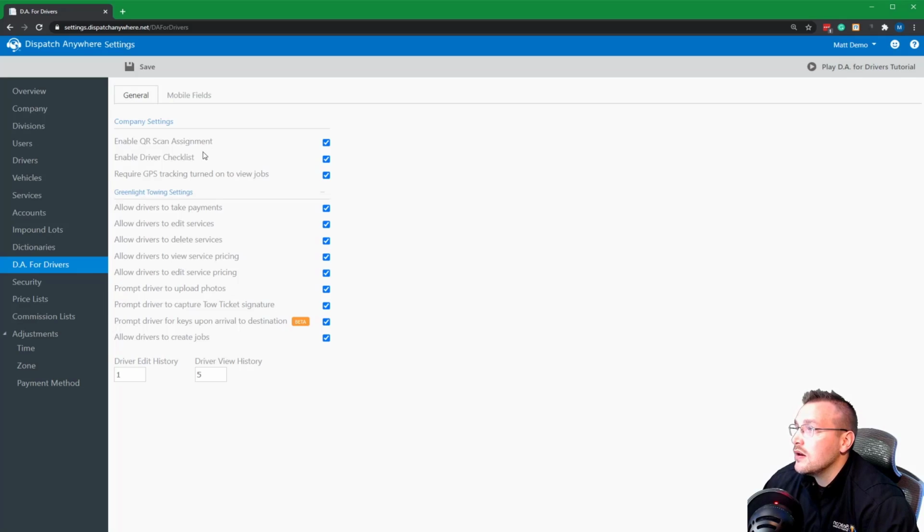Enable checklist. This allows your drivers to do a pre-trip inspection. You can come up with items again in the dictionary section here. Required GPS tracking. This is a great solution if you don't have a GPS solution. This will track the driver's cell phone. It requires that their GPS is turned on. And if it's not, then they won't be able to see the jobs.